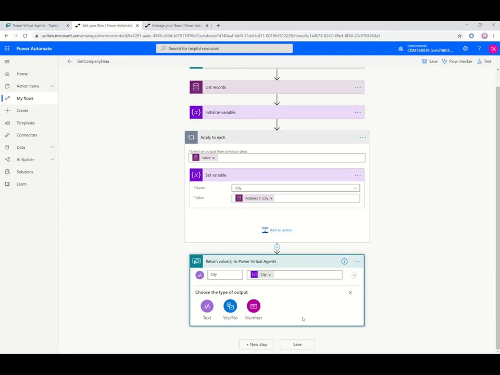You can't give back an array, so you should make sure that list records only gives back one item. You can't even put the return to Power Virtual Agents action into the apply to each, because it can only happen once. It's the end of that function, you can say.